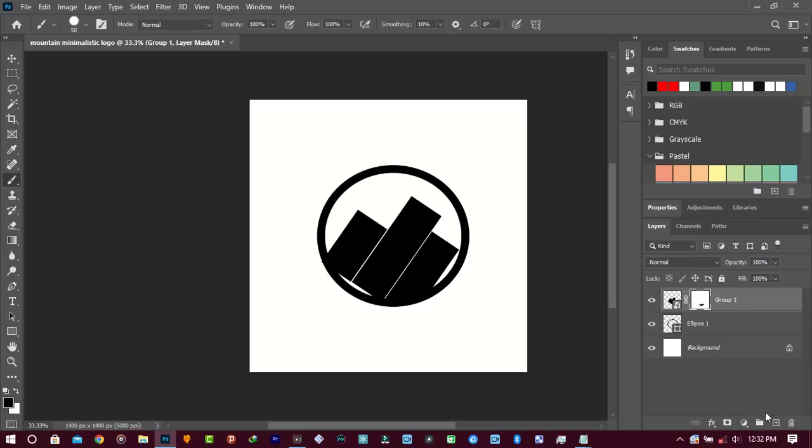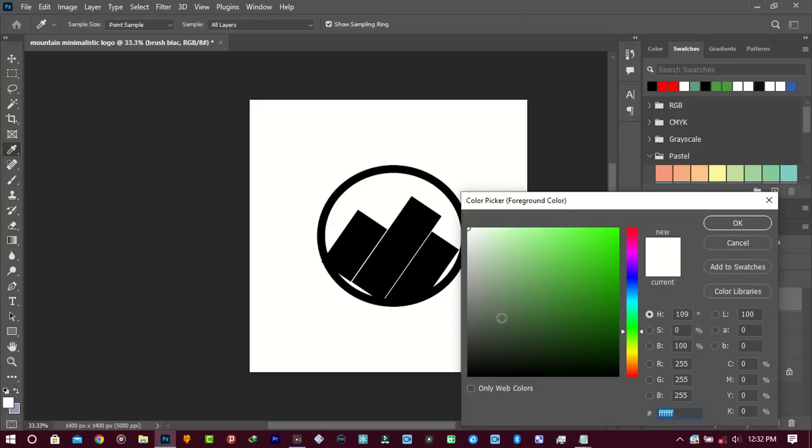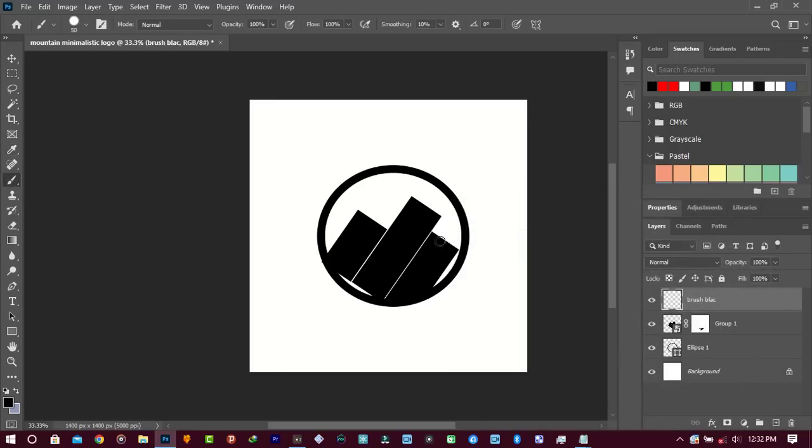Now let's create a new layer and let's name this brush black. Okay, now change the foreground color to black. All right, now I want us to carefully paint the down black. Okay, I want us to paint the down black. All right, so come to this area also, fill it in.